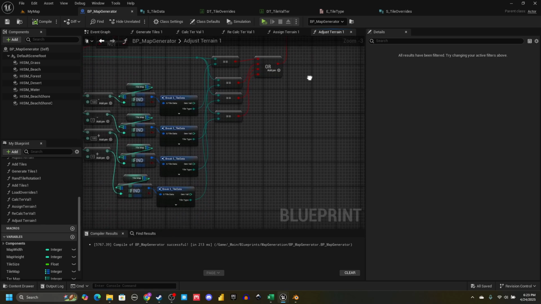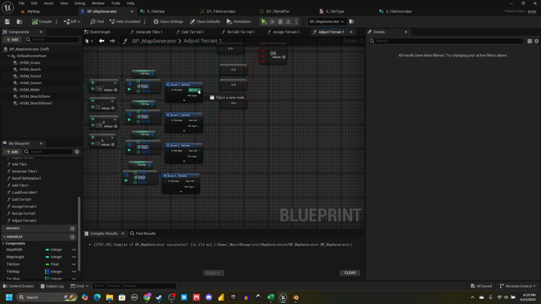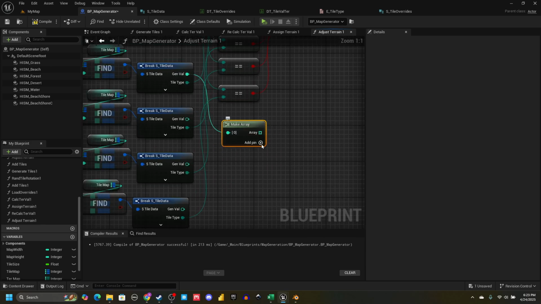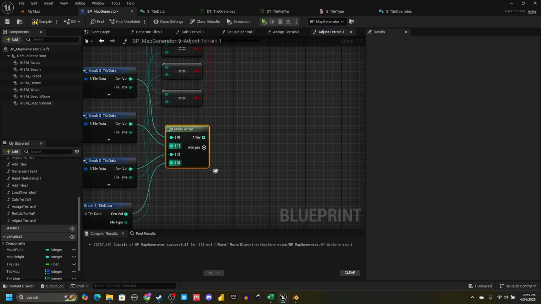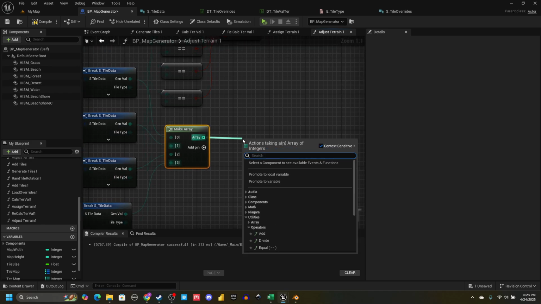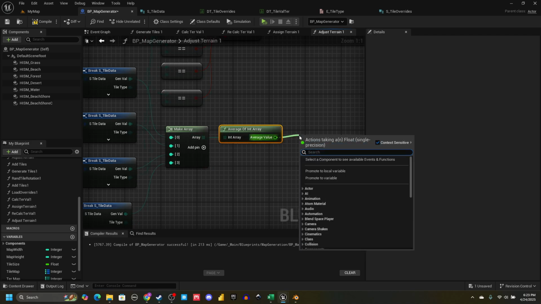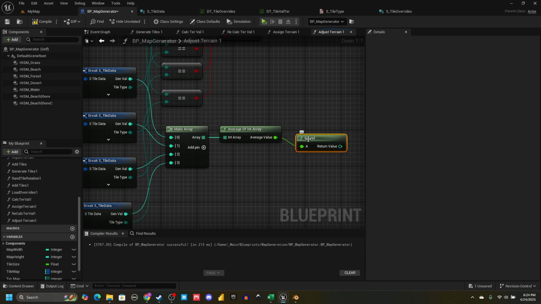So how do we decide what to change it to? What I'm going to do is copy some of the logic we have in our calc. So let's call this generated value. Let's make an array. Add 4 pins, or add 3 pins. So you have 4 pins. Plug this in, plug this in, plug this in. Come off this, average of the int array. Round this. Do not truncate.